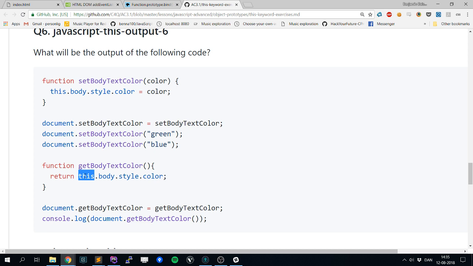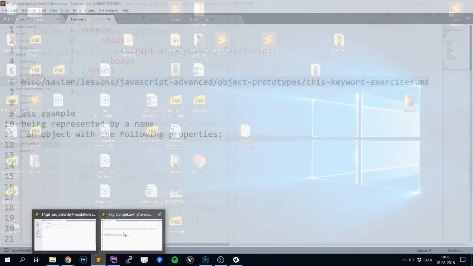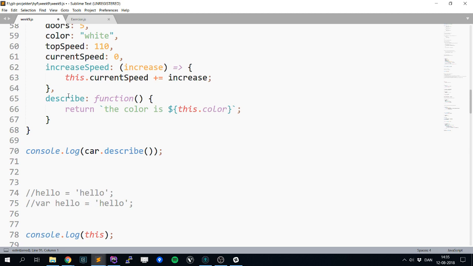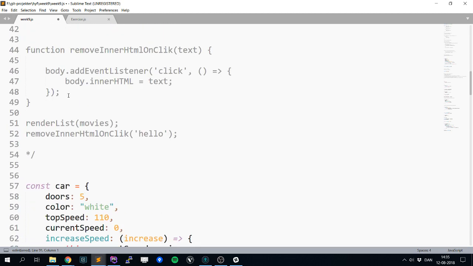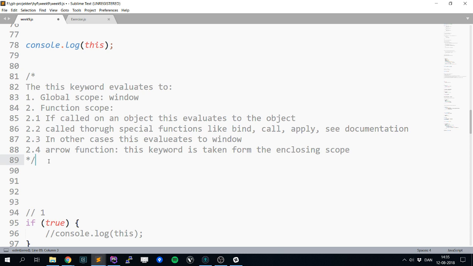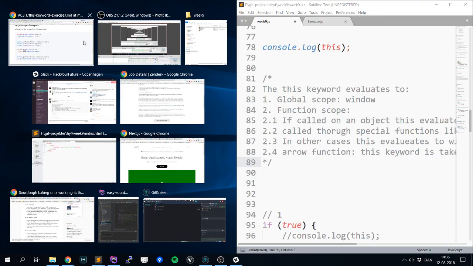We need to figure out what the value of this is. What part of this logic are we in here? Are we in 2.1, 2.2, 2.3, 2.4? Where are we in that example? Which line? I'll just show you. Let's do this on one side and this on the other.